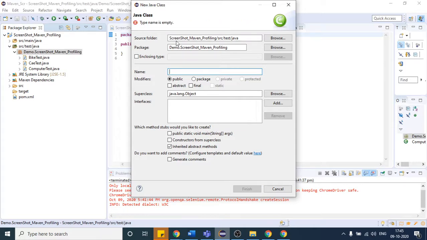Suggest me any name, anyone from you. I am not getting good names. What should I name the fourth one? No suggestions?